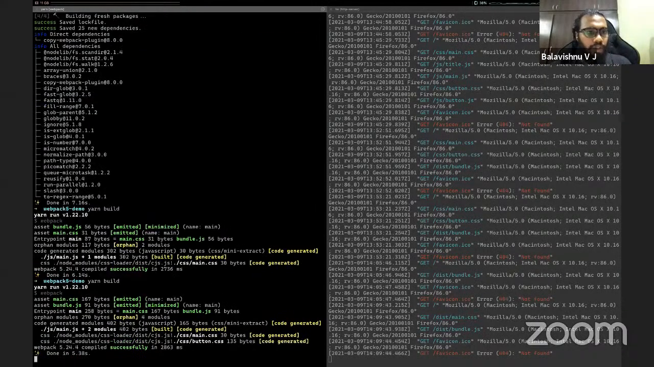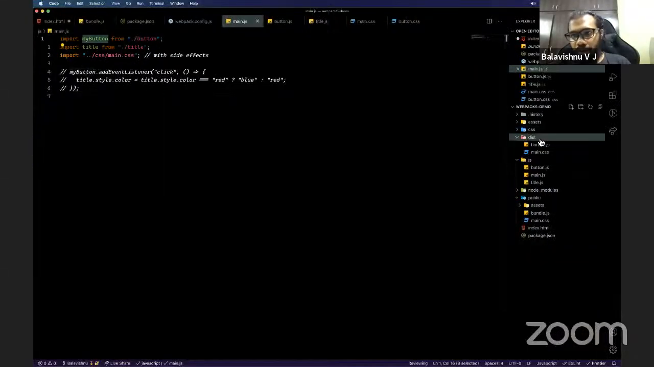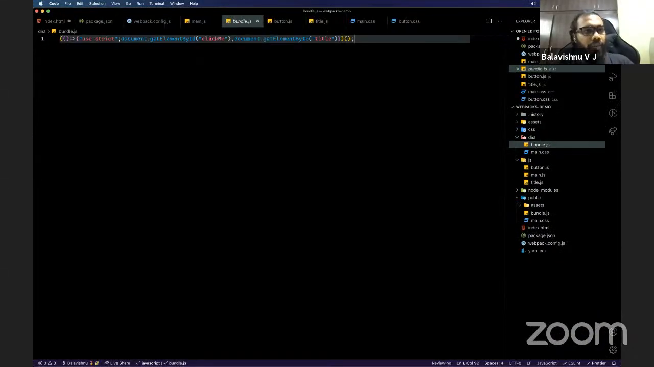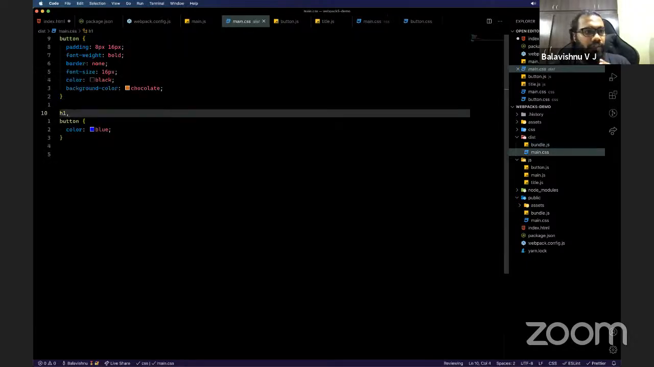Now the problem is, even though my button is imported, if I go to my test and I go to the bundle, you would see I do not have any code related to button here. But in my CSS, my button is there.